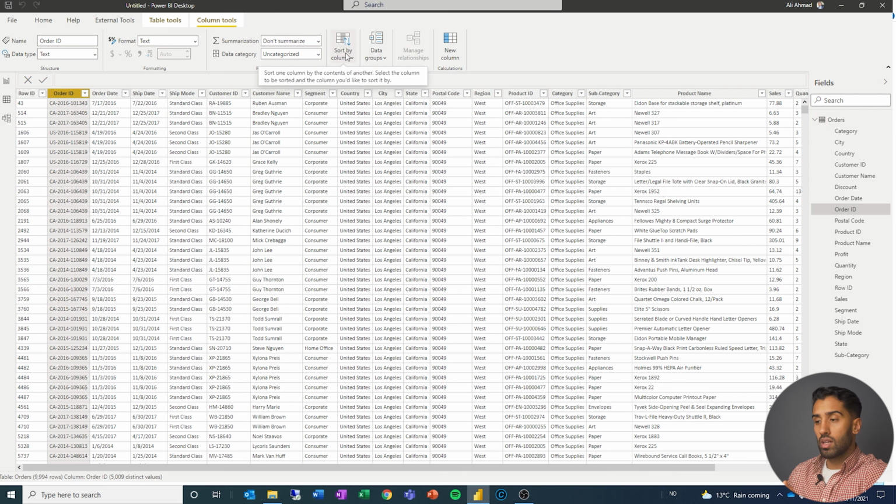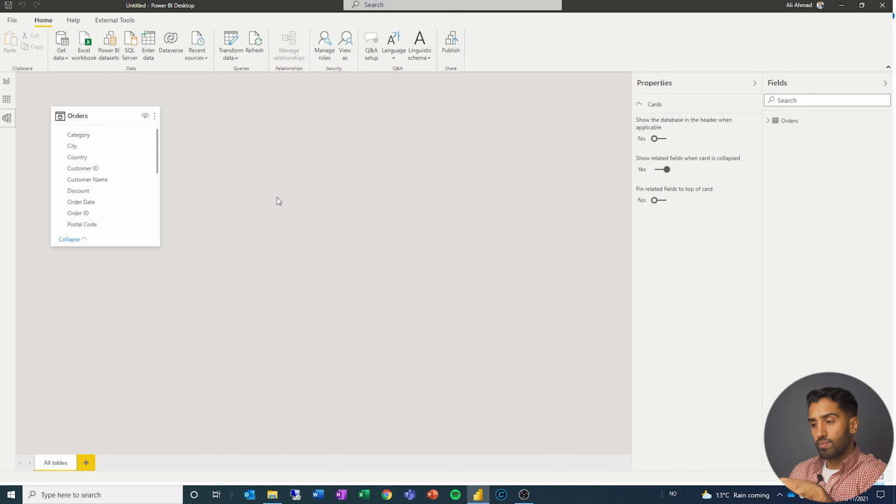Is it sorted a specific way? Do you need to add some data group, the format type? Do you want to add a new column? So when you are in this view, you're working with the different tables. Before we start to get more into this, let's just jump onto the model view.